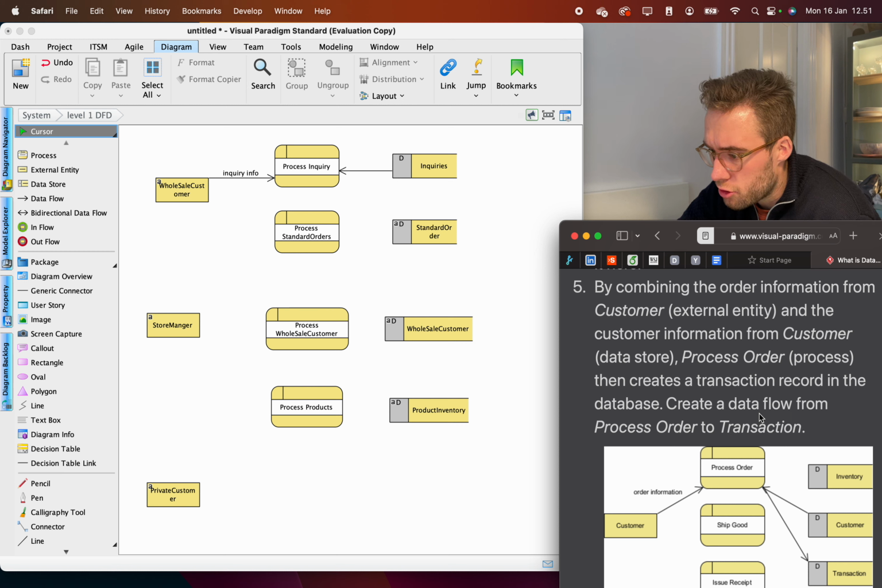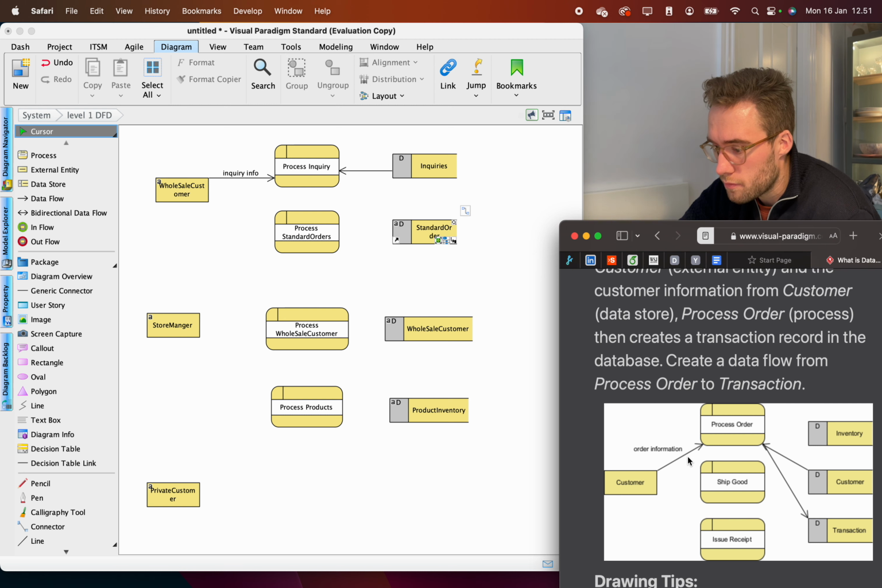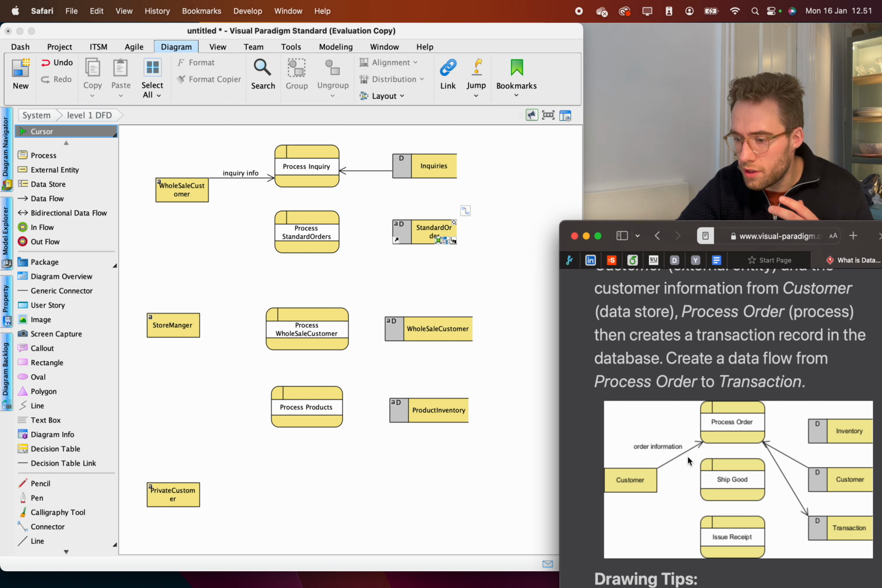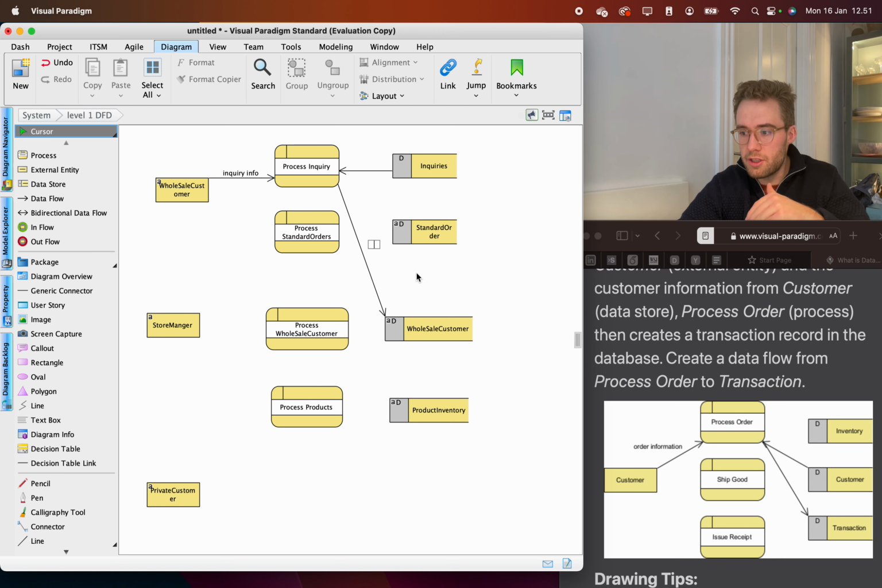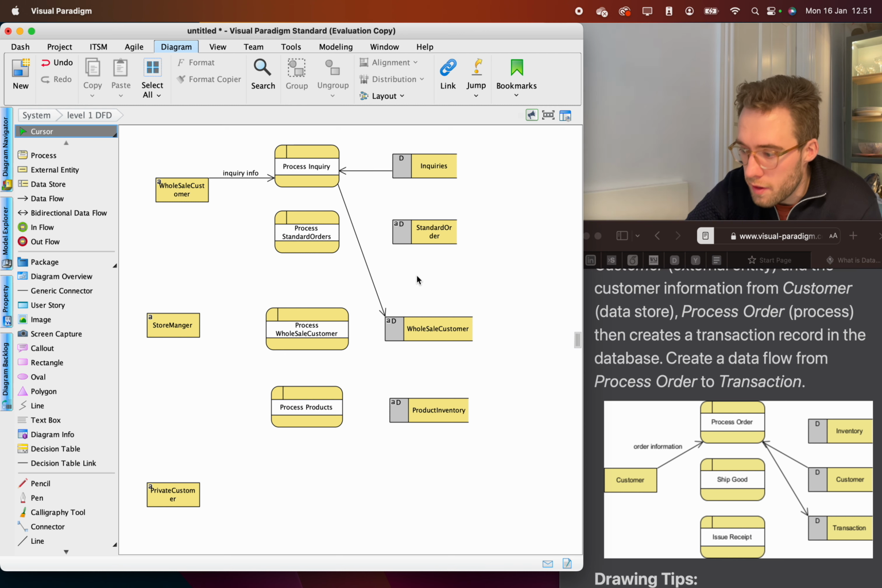From the customer external entity, we get the wholesale customer, and they make an inquiry, and then we need to update. So this should go to the wholesale customer. Let's just go here, take our line, draw it down here, and then say, okay, super. This is because then we get the wholesale customer from the inquiry, so that we can add a wholesale customer from the inquiry.